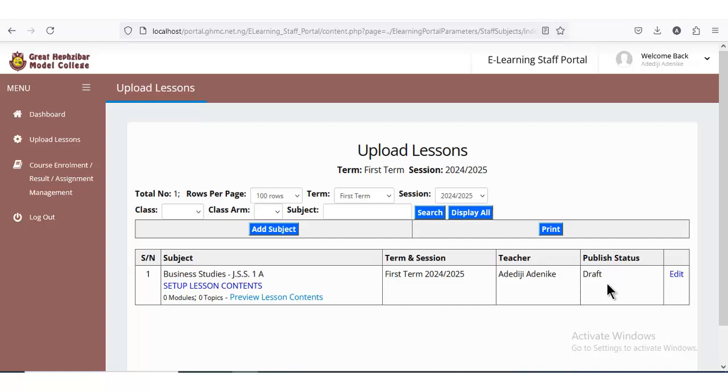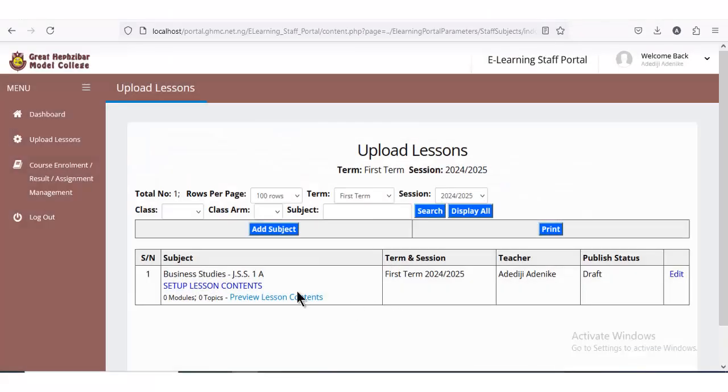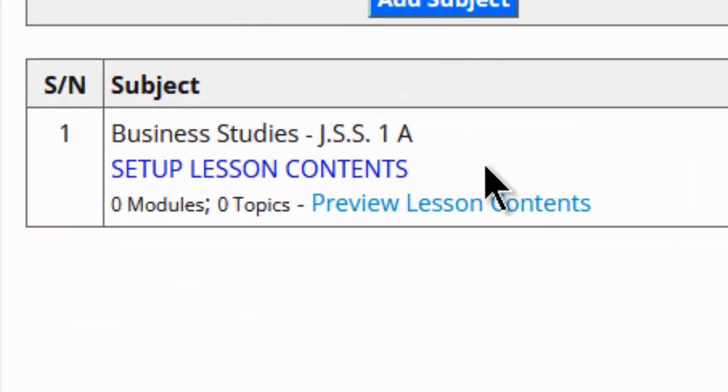So draft lessons will not be seen by students when they log into their respective portals until they have been published. When the uploading of the lessons is okay, then it can be set to published here. But for now, since we just started to populate the lesson, let us complete the lesson. It is advisable that all the lesson content is completed before the lesson is published. Now let us continue by setting up the lesson content.